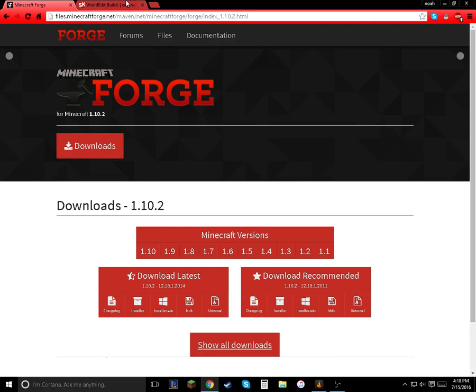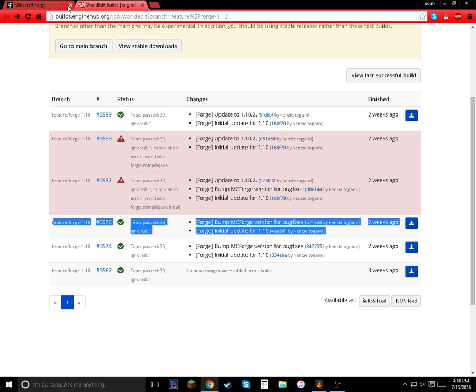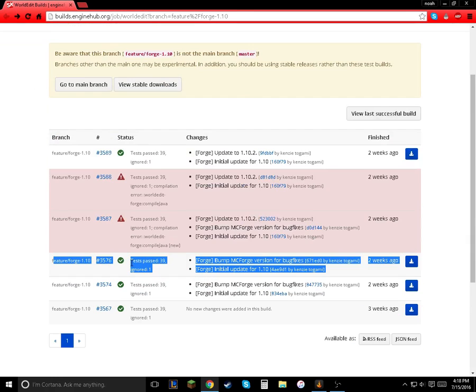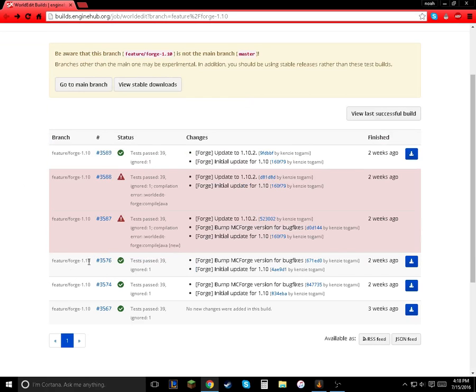So once you have Forge all done, what you're going to want to do is follow the link in the description to the World Edit download as well. And what you're going to want to do is download this one right here, number 3576. This is the one I'm using. I think it'll work with this too, but we're just going to go with this anyways.